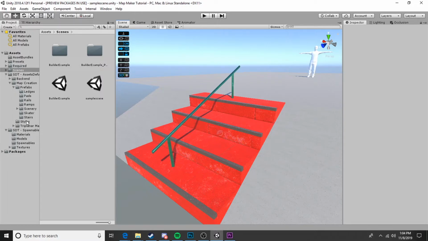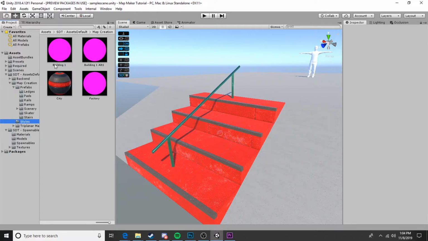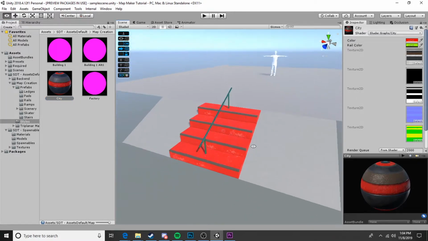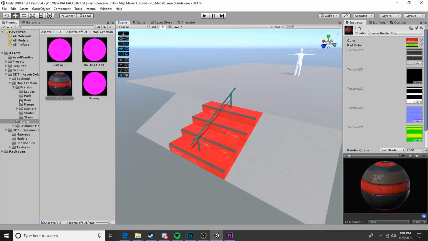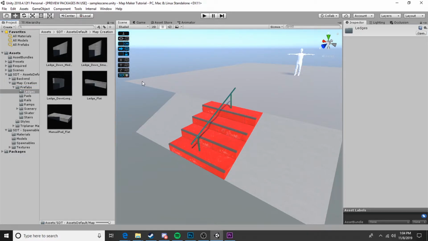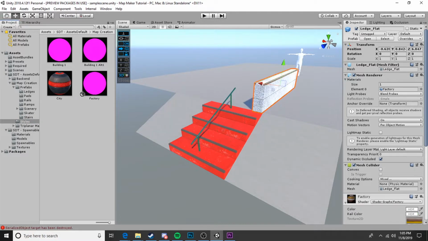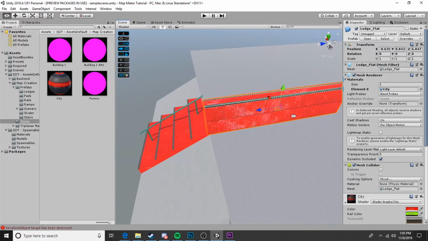If we come over here to our styles folder, this is where all of these things are saved. Let's say that I want to create a second city style that has slightly different colors for another object in the scene. So for instance, we can just go ahead and slap a flat ledge here. What I can do is I can go to the styles and I can just drag this city style on, but I want this ledge to be white and the stairs to stay red.